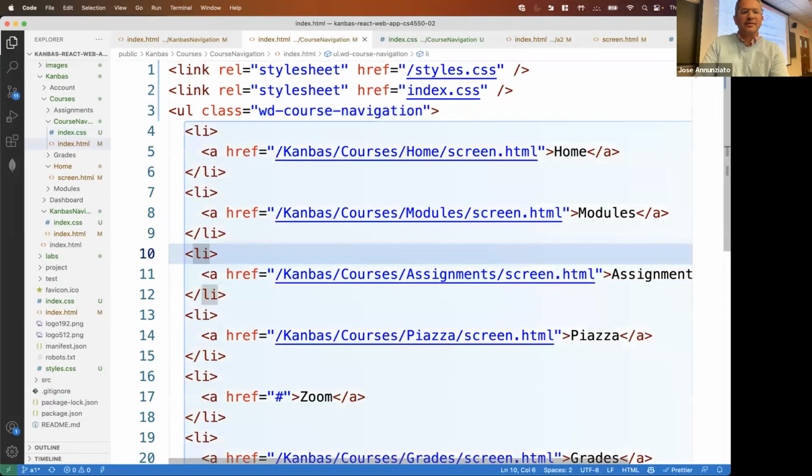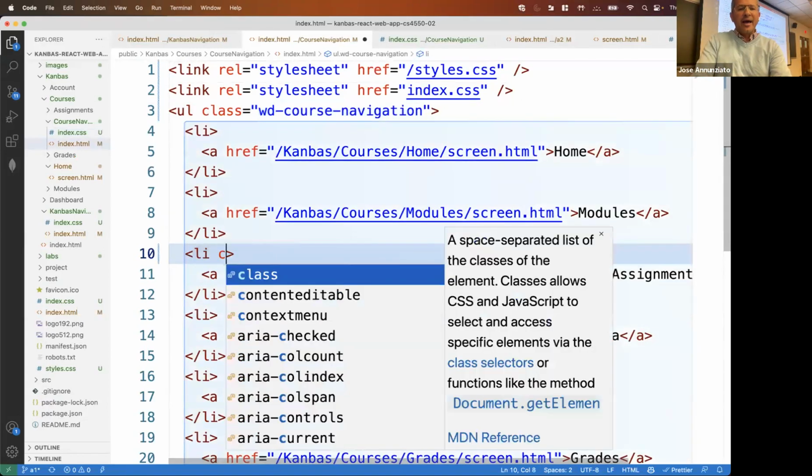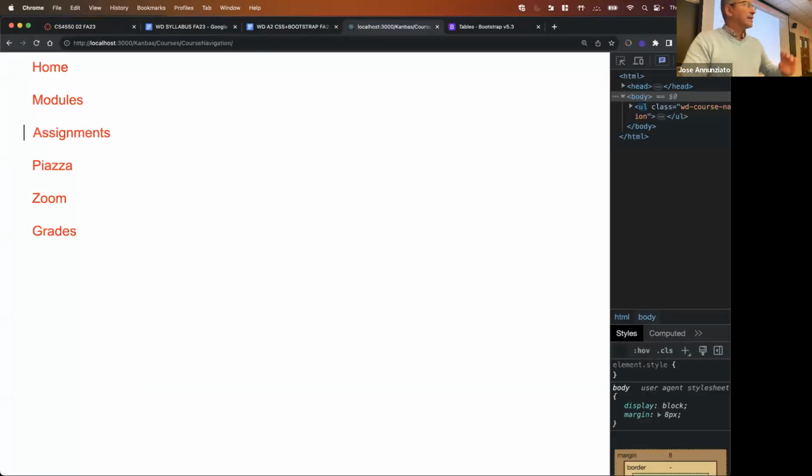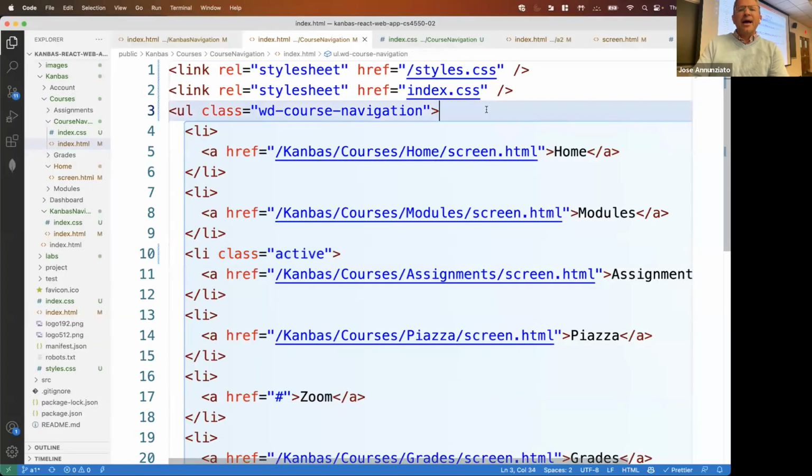So say, for instance, if I want to select assignments, because I am in the assignments screen, I can add the class to be active, right? So that it highlights that specific hyperlink. And it will be different in different screens, right? If I'm in the home screen, then the home would be highlighted. If I am in the assignments, the assignments will be highlighted. If I'm in the grades, grades will be highlighted. Make sense? Right.